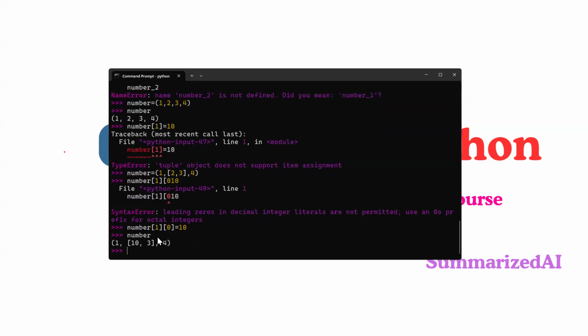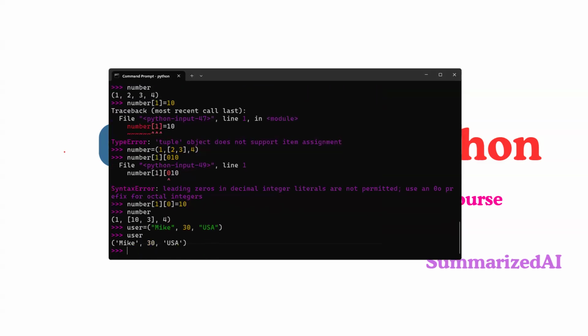Okay, good. Now we have a very interesting topic in tuple, which is tuple unpacking, where we can assign tuple values to variables very easily. How? Let's see that. For example, I have user equal to a tuple which says the name is Mike, the age is 30, and the country is USA. This is the tuple I have created.